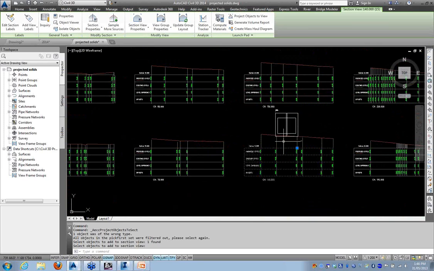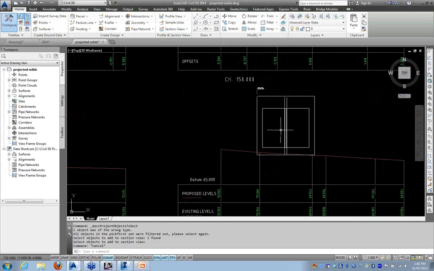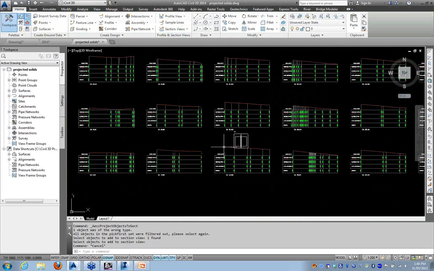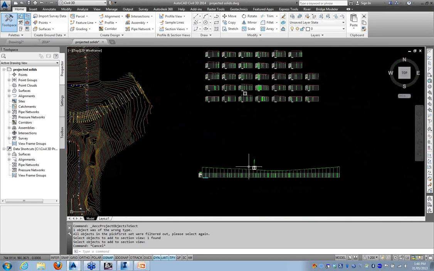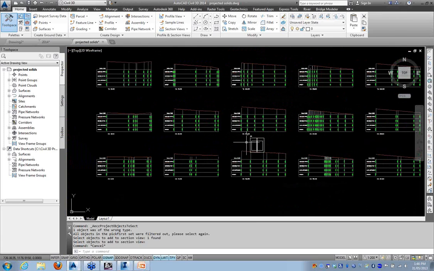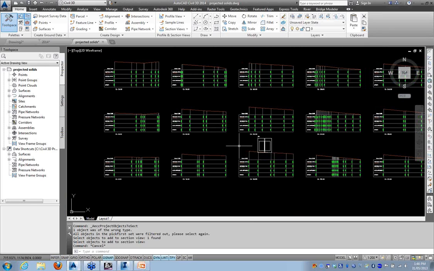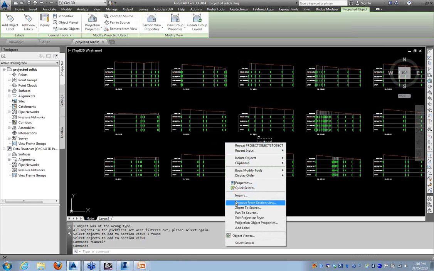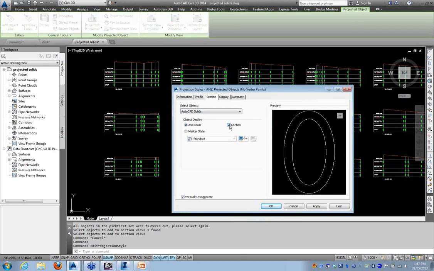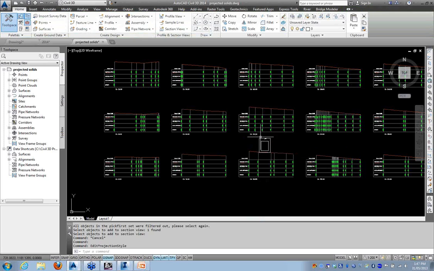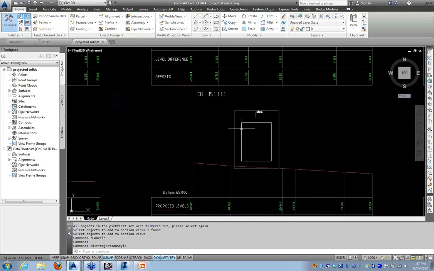And we find that it's projected it to that cross section. There's the tank, but it's looking the same as what we have in the long section. It's just showing essentially the entire block, or a block of that solid, representation of that solid. So what we can do is pick it, go back into that projection style that we were looking at a moment ago, and on the section we can tick on show us a section and go OK, and now it's cutting a section through that solid.